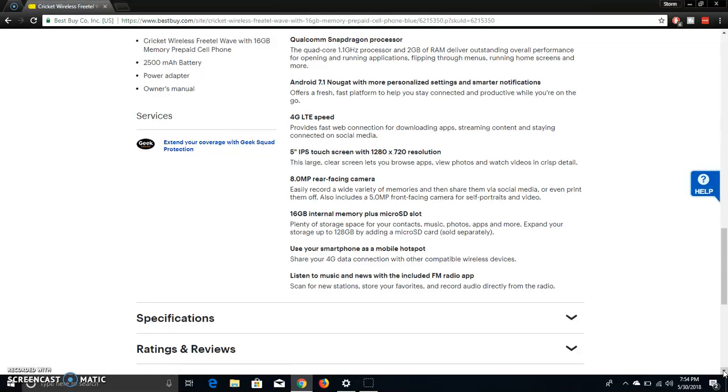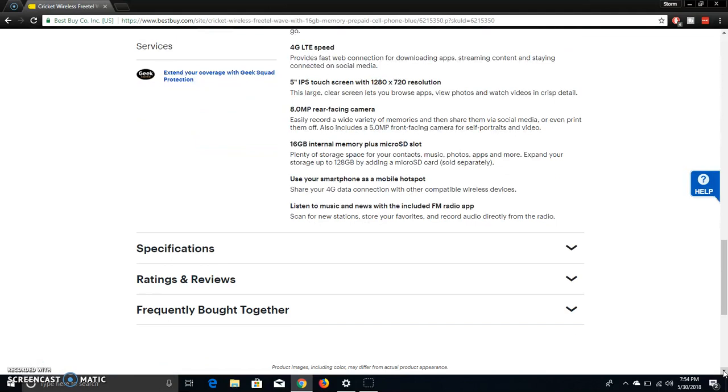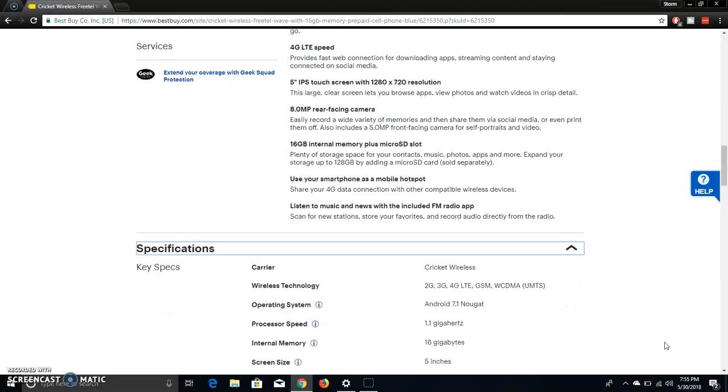Separately, of course, use your smartphone as a mobile hotspot. You will have to pay extra for that. I have a subscription with Cricket Wireless. It's $10 a month extra for that. Share your 4G data connection with other compatible wireless devices. Listen to music and news with the included FM radio app. Scan for new stations and store your favorites and record audio directly from the radio. So that's pretty cool. So yeah, you know, your pretty standard smartphone, nothing to get excited about.